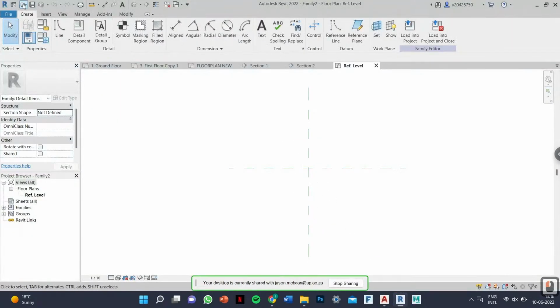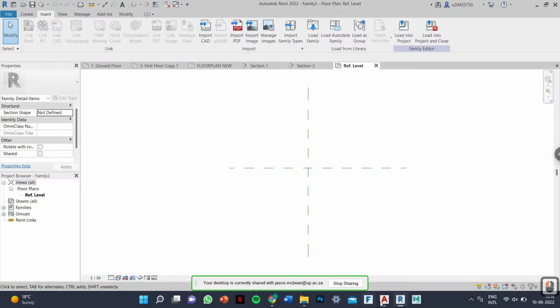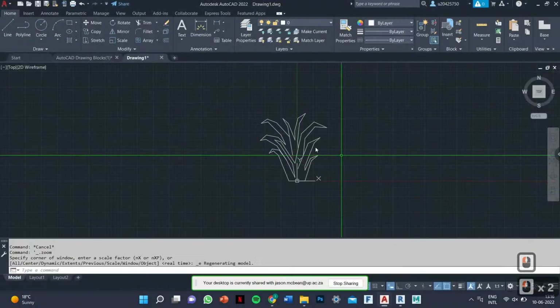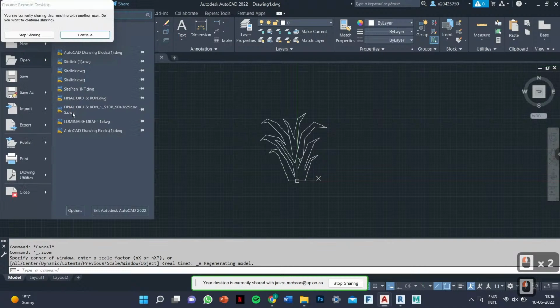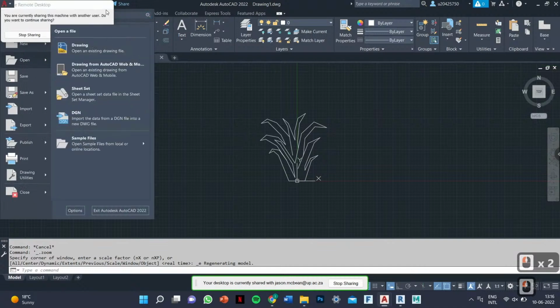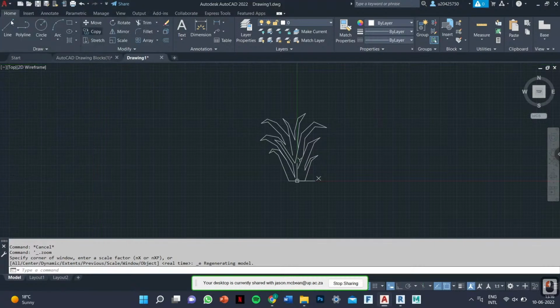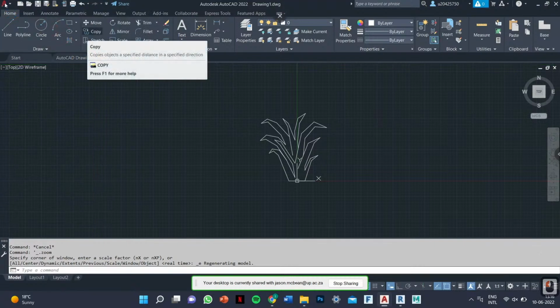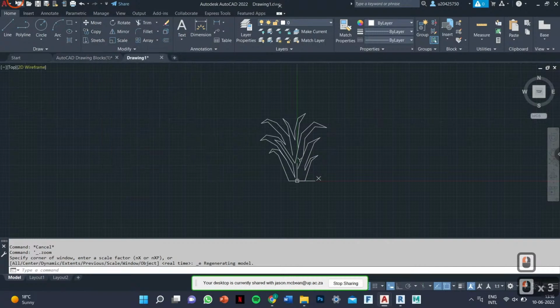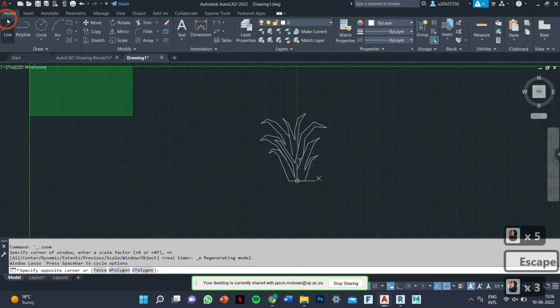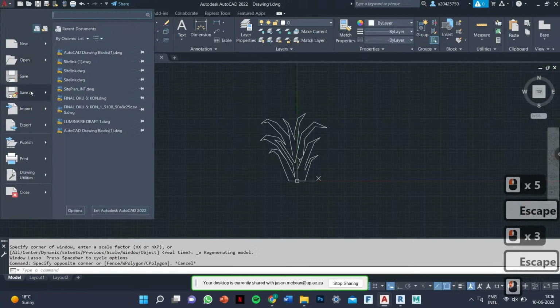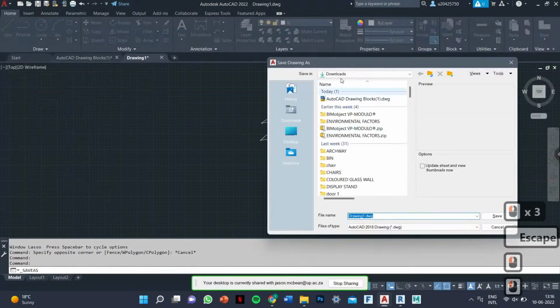Okay, so now, in AutoCAD, save this just like this, File, Save As. Save this in a good location. Just press Continue Sharing for me, please. No, there we go. So I'm going to go File, Save As, and here we're going to say Desktop, and you're going to call this plant, give it a good name.